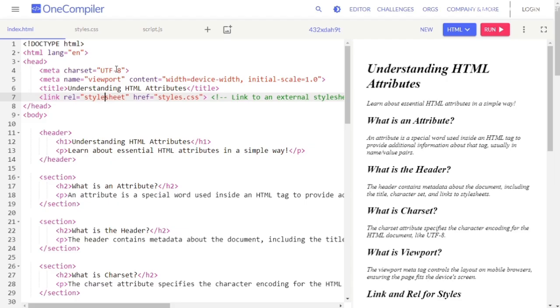Now, what is charset in header? The charset attribute specifies the character encoding for the HTML document. For example, UTF-8 is a common charset that supports many characters from different languages. This ensures that text is displayed correctly across different browsers and devices.